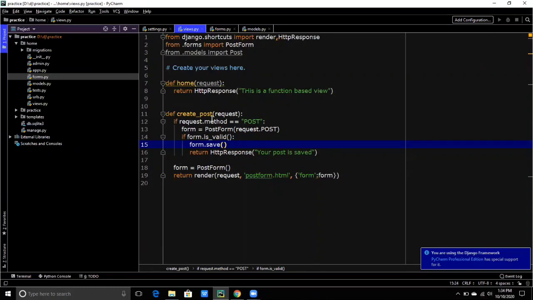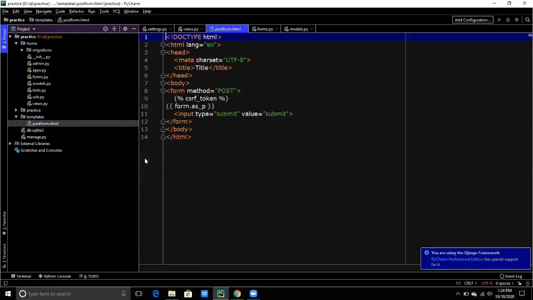If we don't have the method POST, then we just write form equals PostForm, and now we are not getting any data. That is because we are using the request GET, and the GET request means we are not having any data in the form, just we are having the form, and then return render request, and post form will be our template, and the form will be our data, or you can say the form that we are going to display on that page. This is our page for displaying that form. So let me go there.